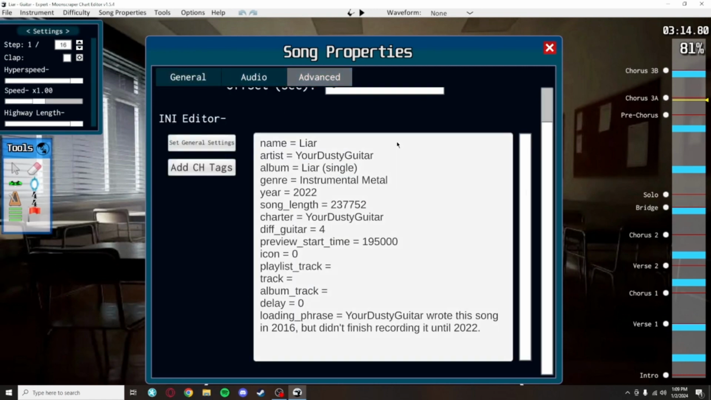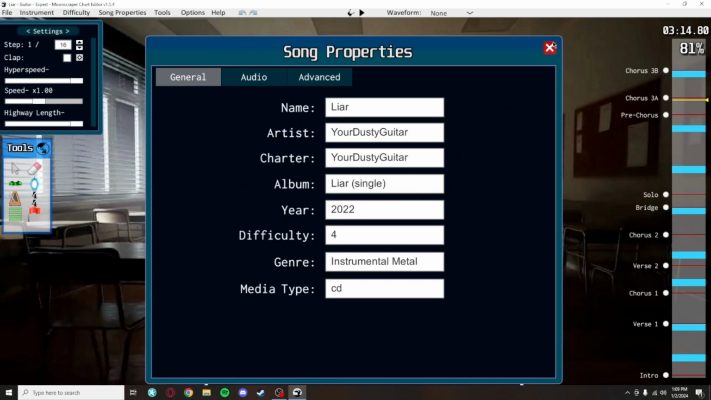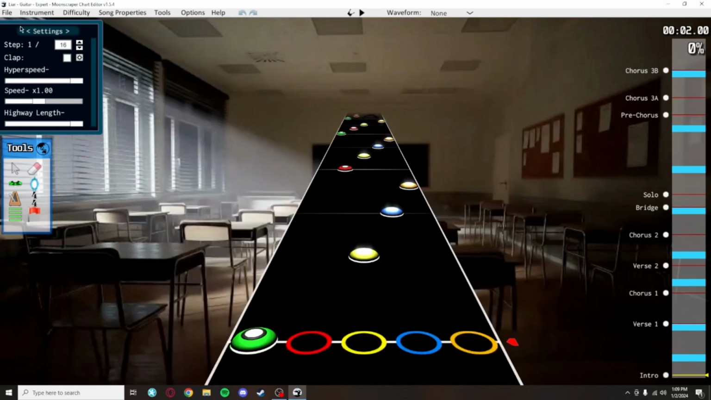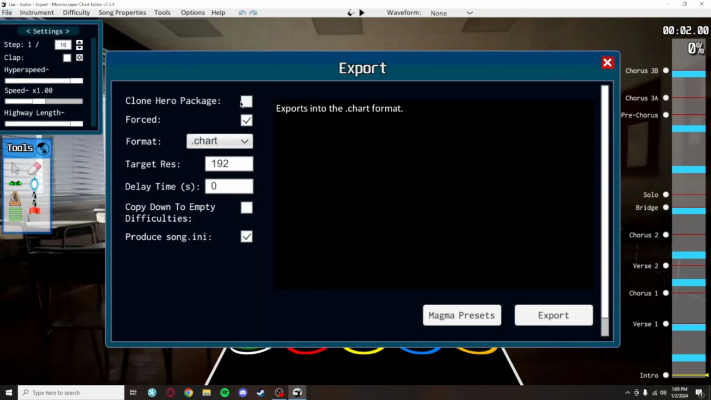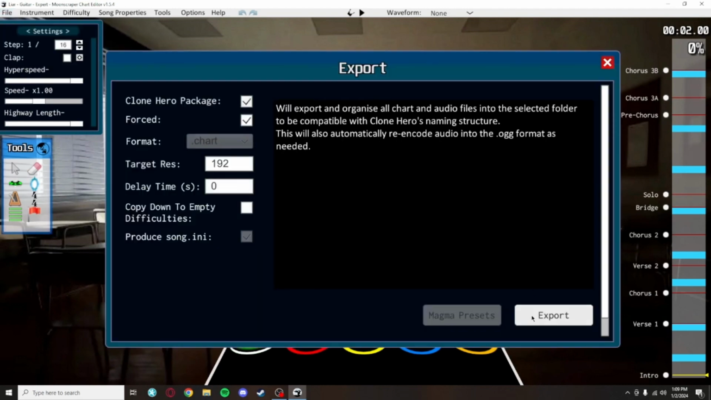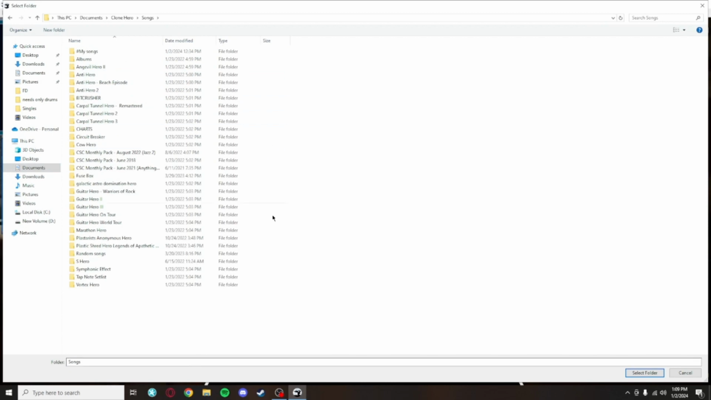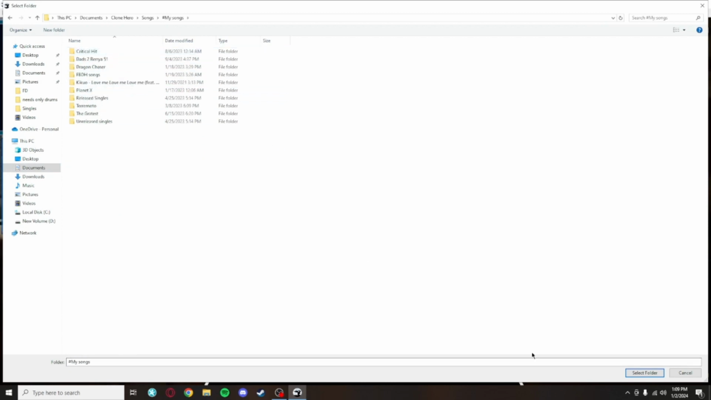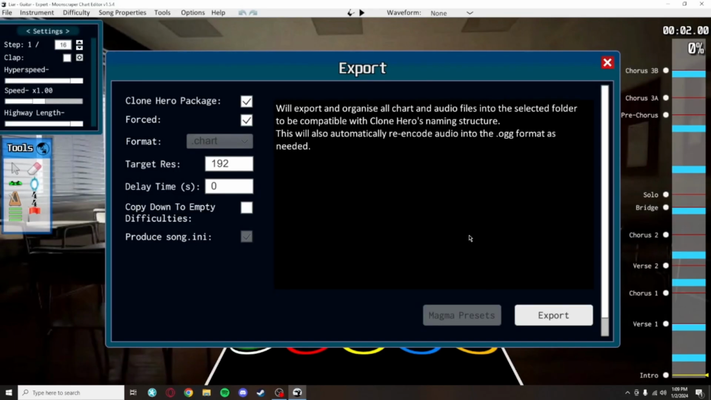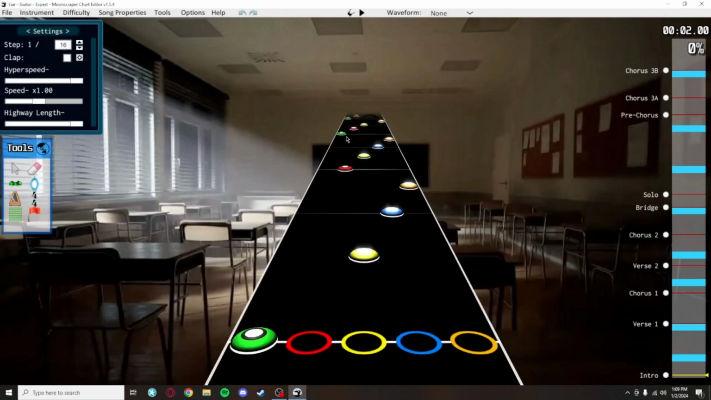Once you've finished doing all this and your song is completely done, you're going to go to the top left, hit File, Export, Clone Hero Package right here, and export. And then you're going to choose where you're going to save it. I usually just go to Clone Hero, Songs, and then wherever you want to save it. I have a folder right here. Hit export, and now it's exported. So we can close Moonscraper.